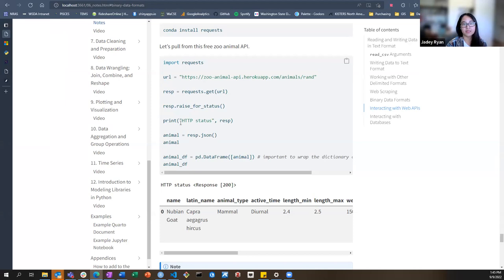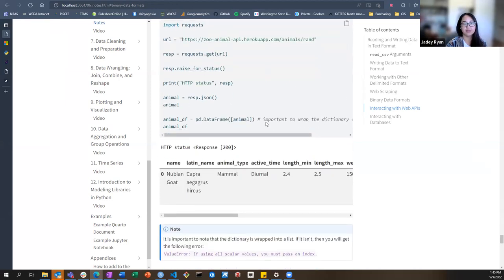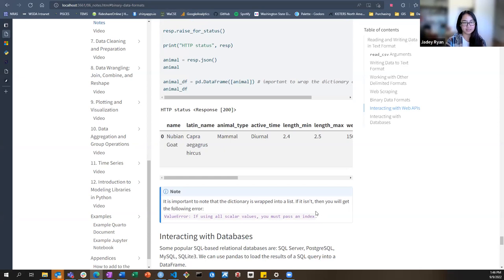We'd use response.json, and then it will grab all the animal data. This would just print a string first, and if you want it in this nice data frame output, then you'd need to call it with the DataFrame function. It's also important to wrap the dictionary in brackets to make it a list. Otherwise, you'll get this error that says if using all scalar values, you must pass an index. This tripped me up for like 15 minutes. I guess this is the case for any dictionary that you want to make a data frame. You need to put brackets around it to make it a list.